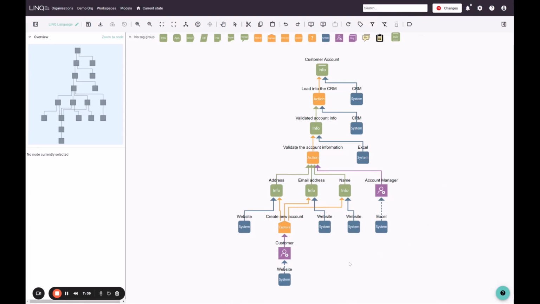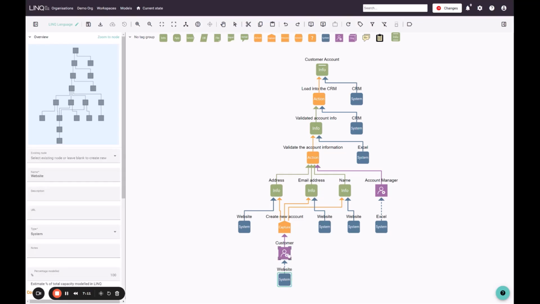So let's just quickly run through it. This is the system that's used by this role to perform this action. When I perform an action, this action creates this information. This information enables this action. This system provides this information, and this system automates this action.